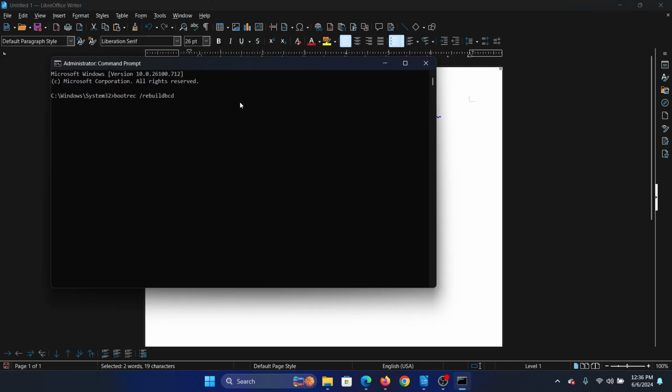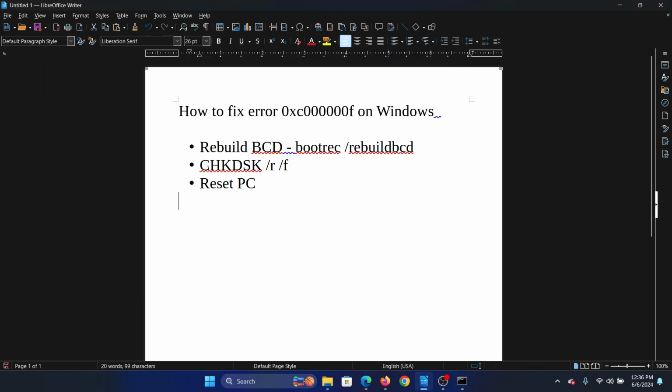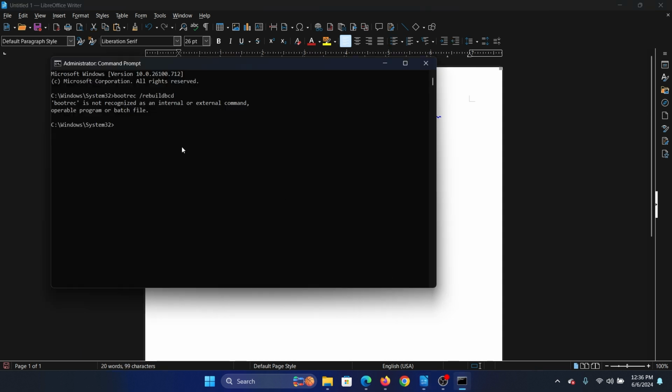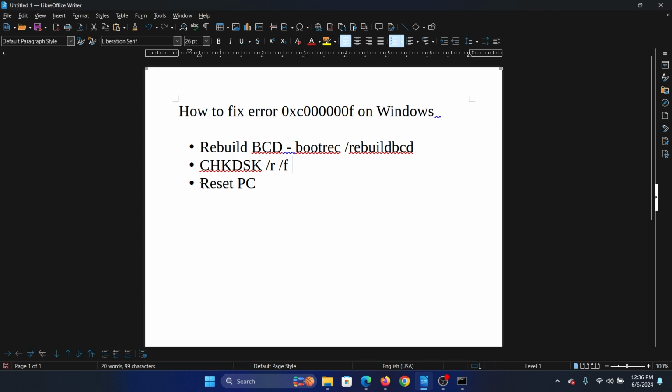and hit enter. The next solution is to run a check disk scan. The command is chkdsk /r /f. So hit enter after that, then press Y and hit enter once again to initiate it. But trust me, there's not a lot you can do about it. Either you'll have to change the hard drive eventually, but before that I will suggest trying to reset the PC.